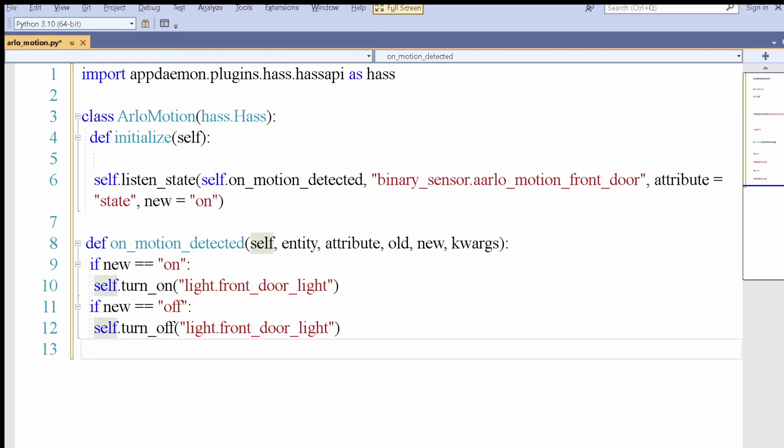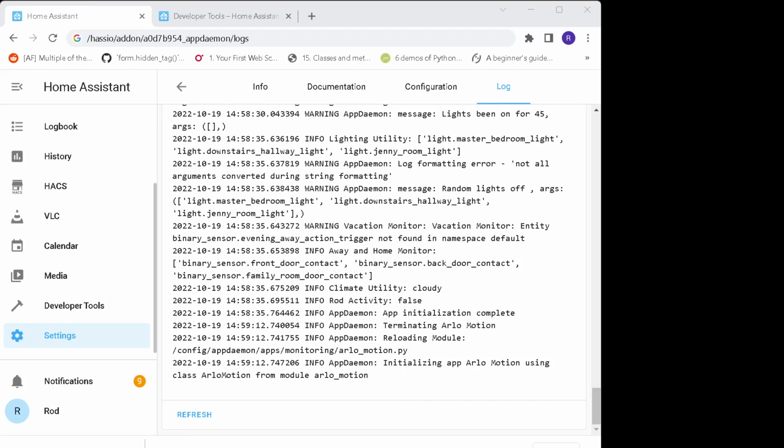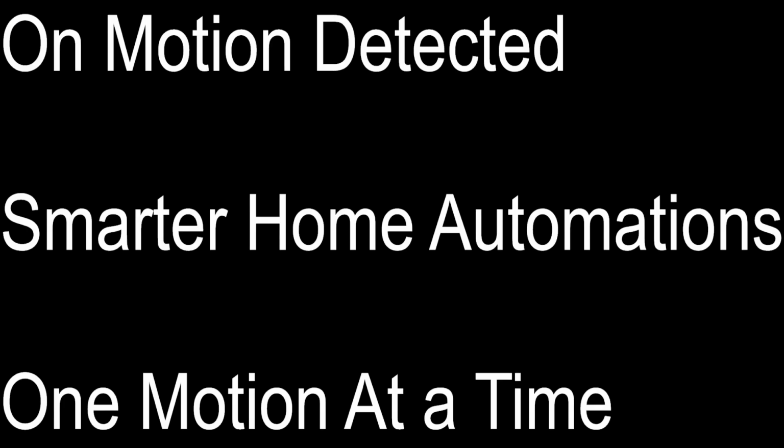This completes the automation. But before we can test it, we need to make sure that our app runs without any errors. To test whether the app can run without any errors, I need to check the AppDaemon log. The last line in my AppDaemon log indicates that my app has been initialized. To test whether your automation is working as expected, activate motion on your Arlo Security Camera. If motion is detected, the light should turn on, and when motion becomes inactive, the light should turn off.